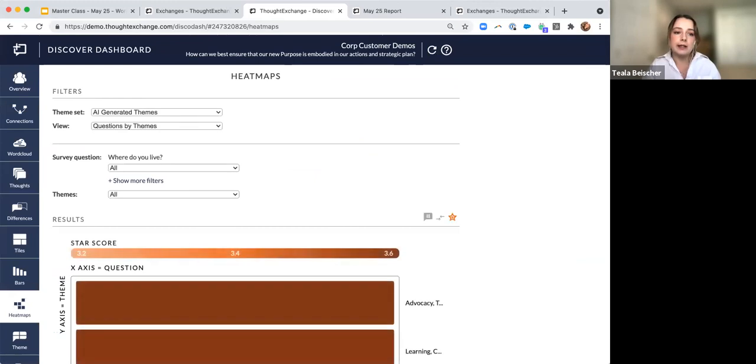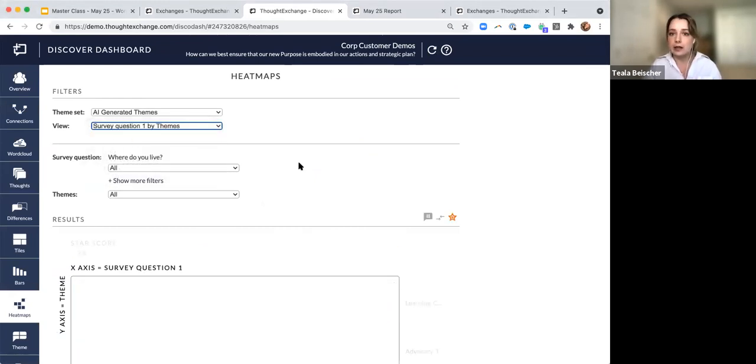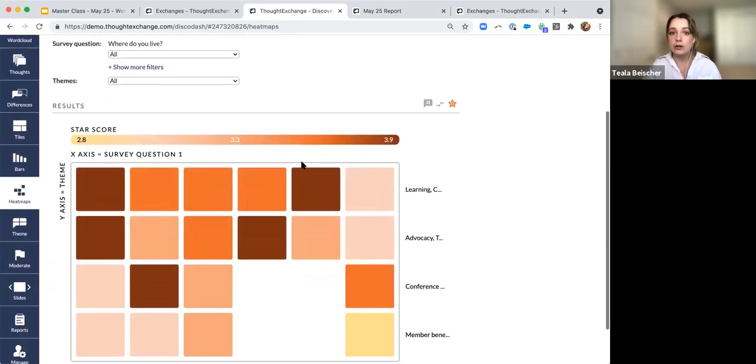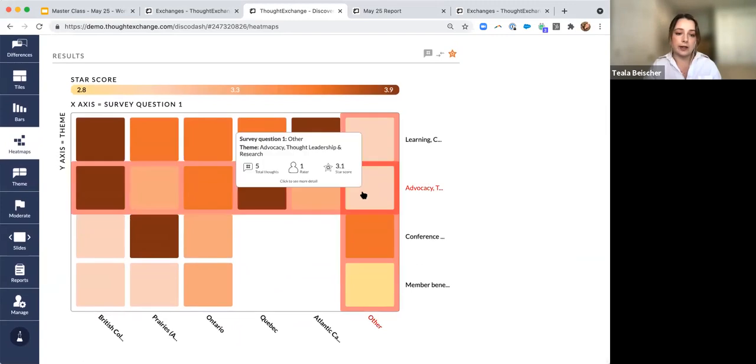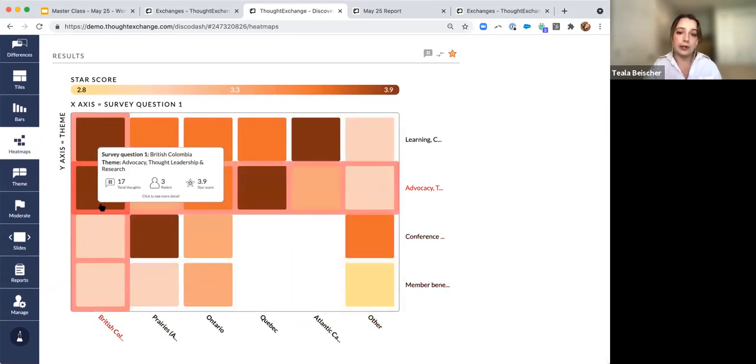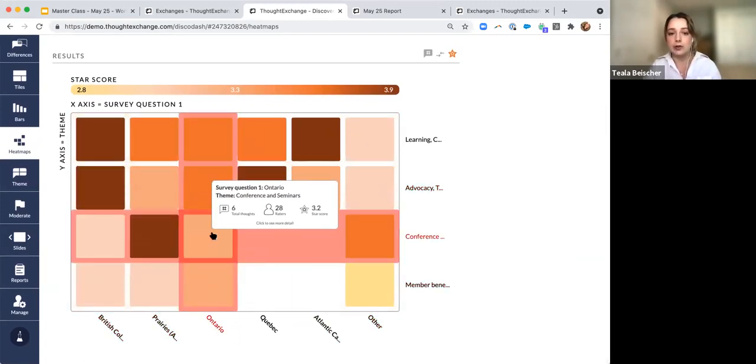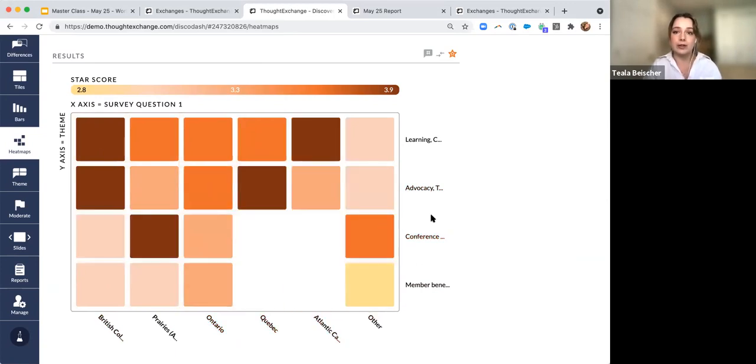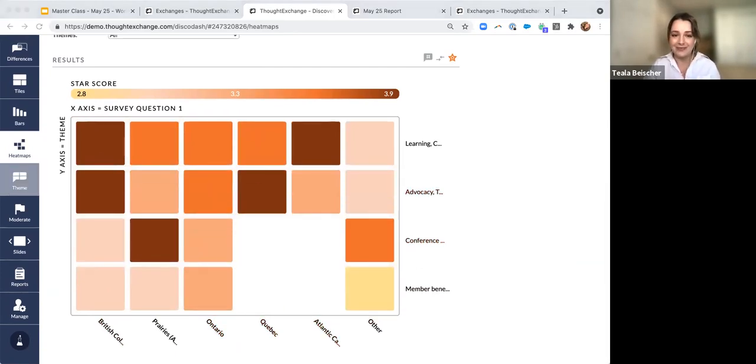And then heat maps lets you do a little bit of comparative analysis. So you can start to get a sense of what's really important and what are the priorities for my different stakeholder groups. So for example, for my people who live in British Columbia versus my people who live in Ontario, what's more important to these different groups?